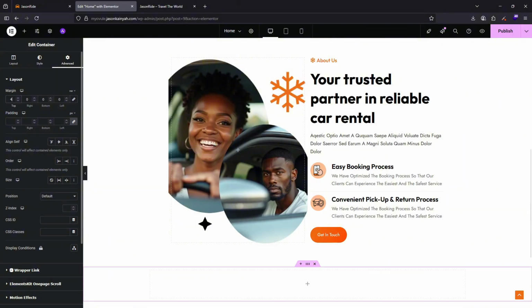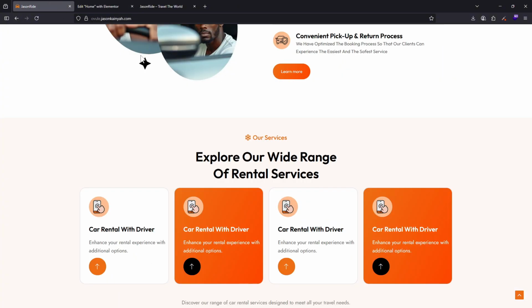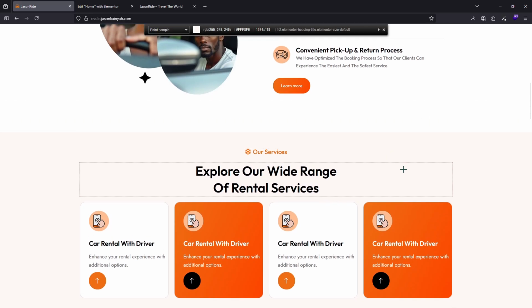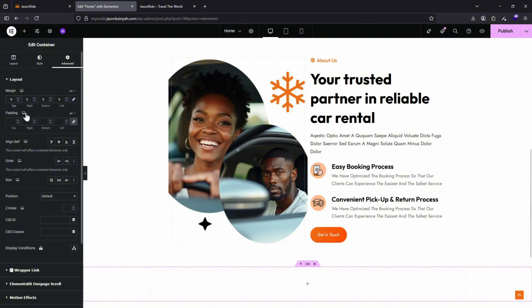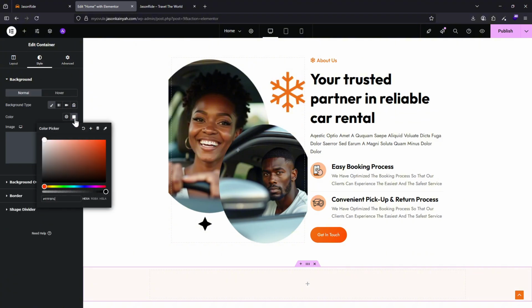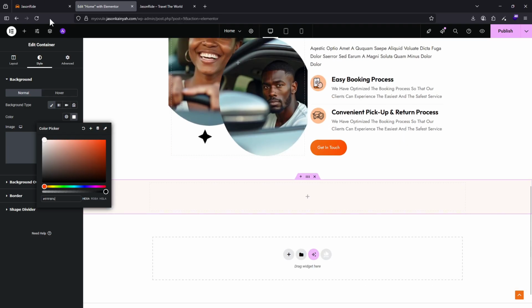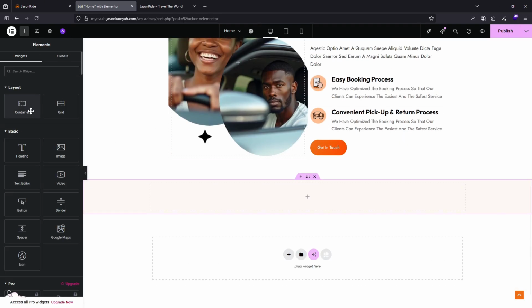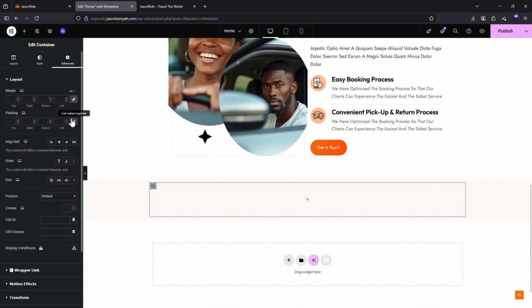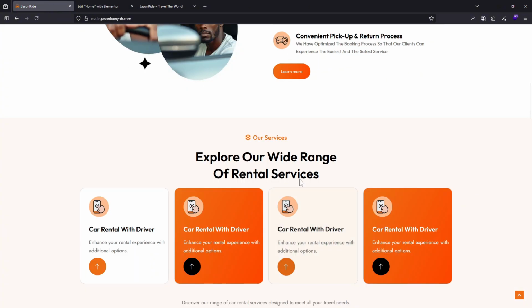and give it a top margin of 4. Okay, now I want this orange color, so I use my color picker to select this orange background. I'll go back to the container, background type classic. Now just paste this in. Perfect. Now I'll click on add element and drag in another container, make it horizontal, and release the paddings.